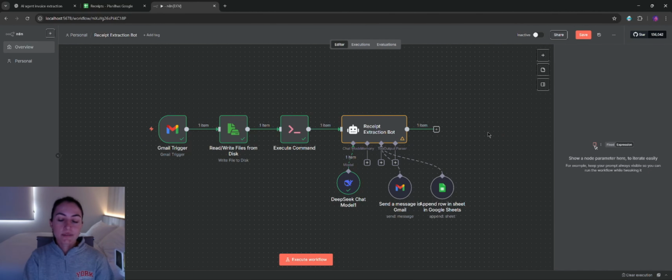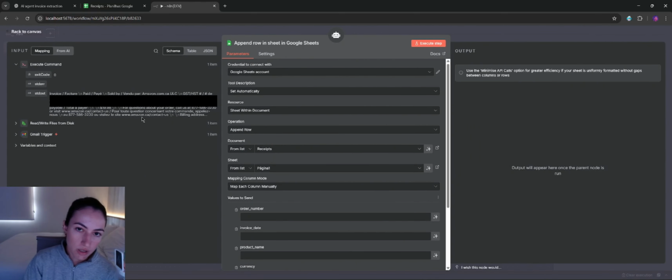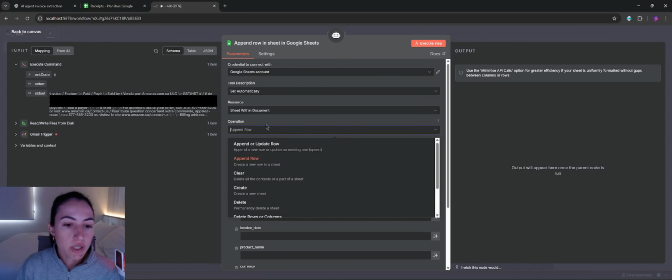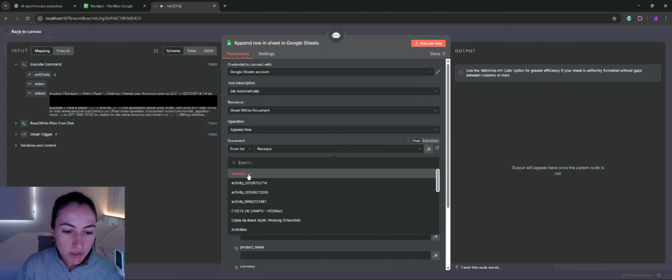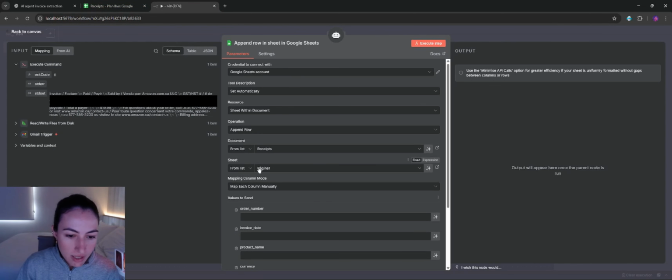Now that we have our key fields extracted from the invoice, we want to add them to our Google Sheets. For the Google Sheet, it is the same as the Gmail. You do need to do some auth to get credentials. We want to append the row, and this is the sheet that we want, the receipts. Oops, sorry. And this is the sheet page that we want.